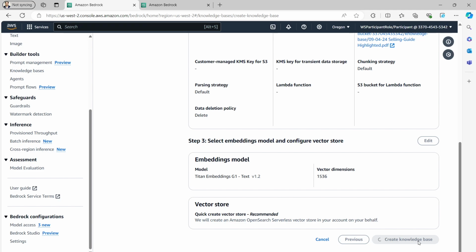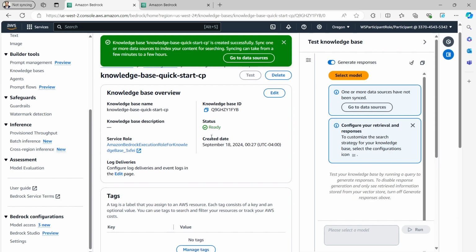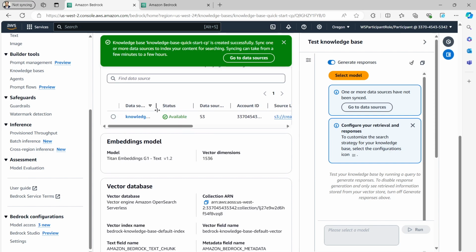It is going to take a while for this knowledge base to be created, so I am going to pause this video for a few minutes. Alright, after a quick coffee break, as you can see, the knowledge base has been created successfully. The status is ready. So we are good over here. You can see the knowledge base is available.